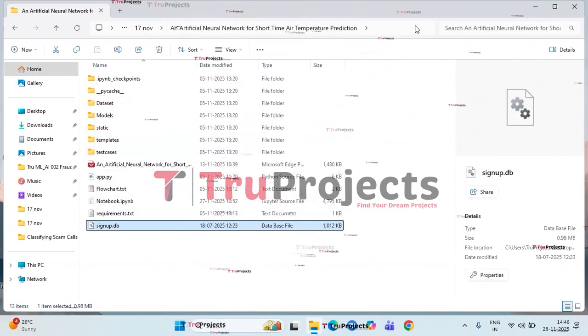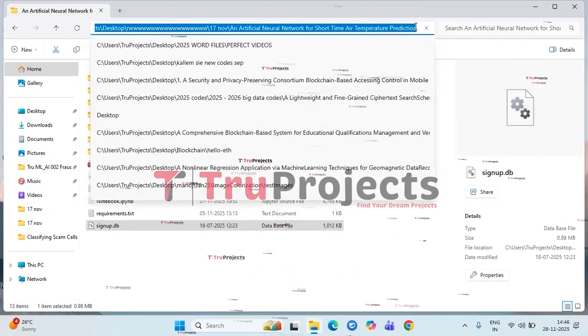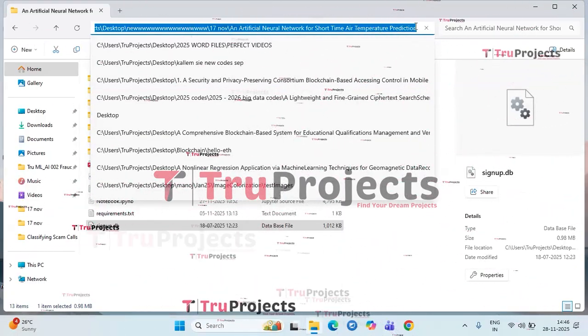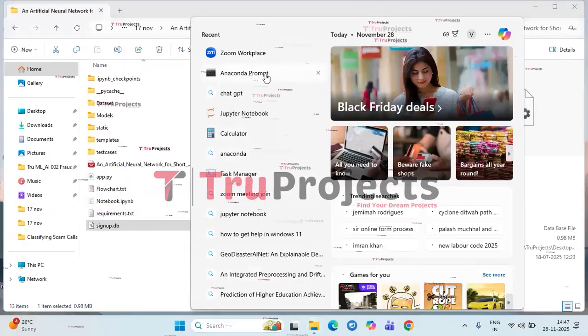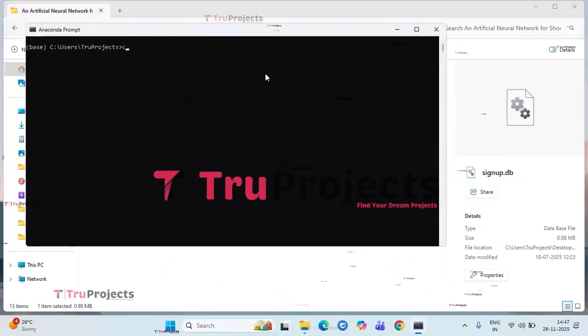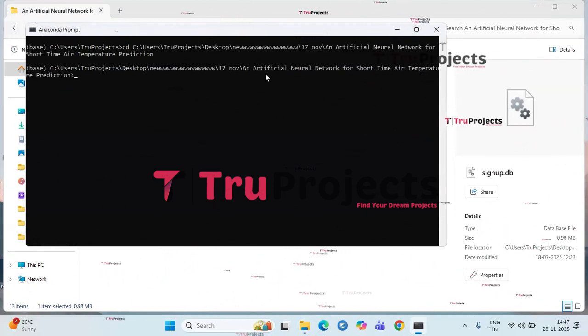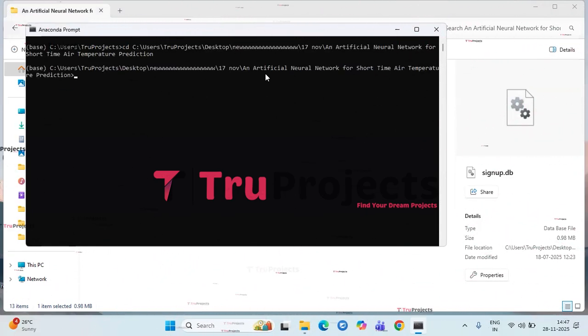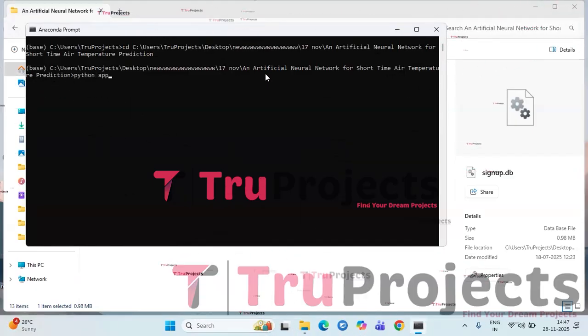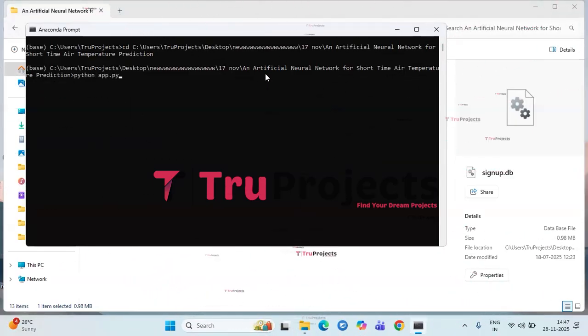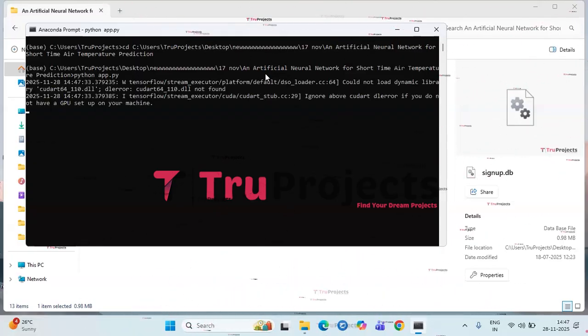Coming to the project execution, firstly, copy the path of the code folder from the address bar of the file explorer. Then open Anaconda prompt. Using the command cd followed by a space and then paste the copied path. This command is used to change the current directory to the code folder's path. Now, compile the app.py file using the command python space app.py in the Anaconda prompt. This command will execute the Python script and perform a runtime check for any syntax errors or logical issues.